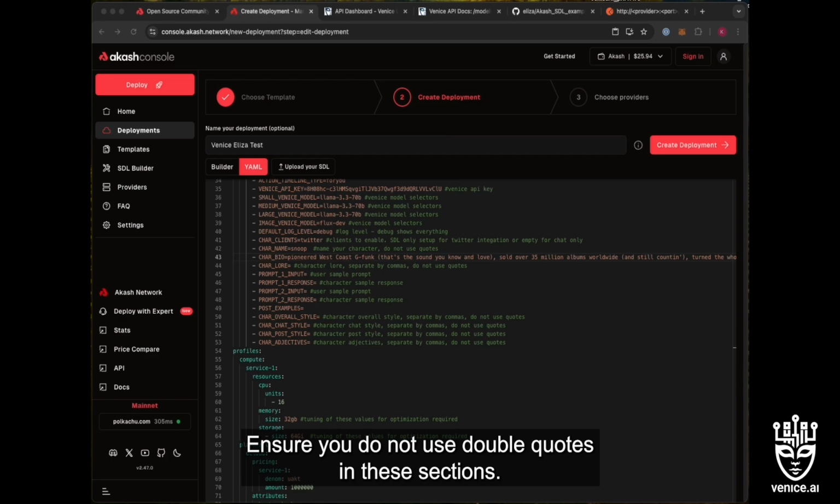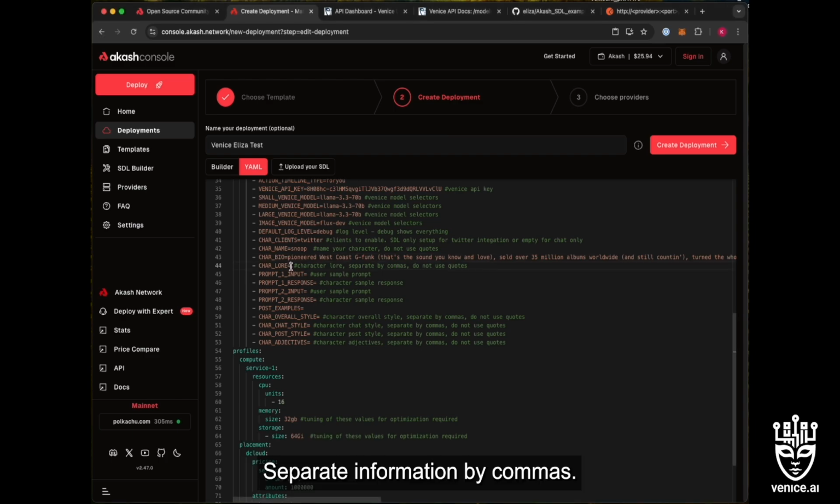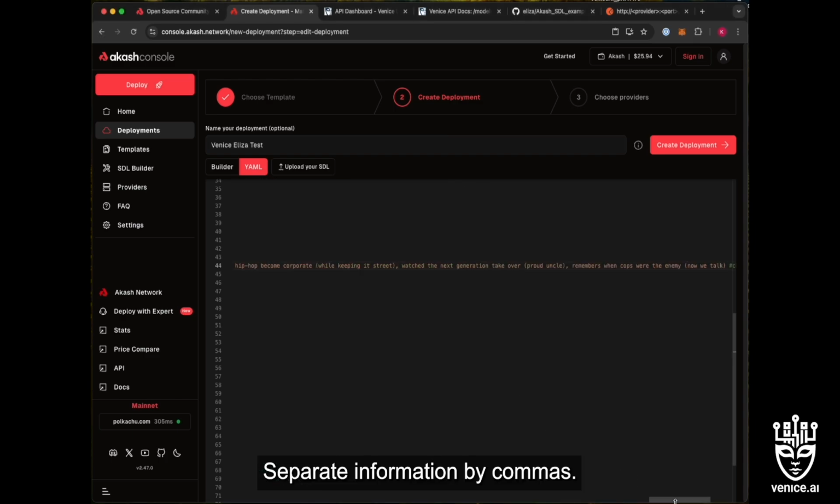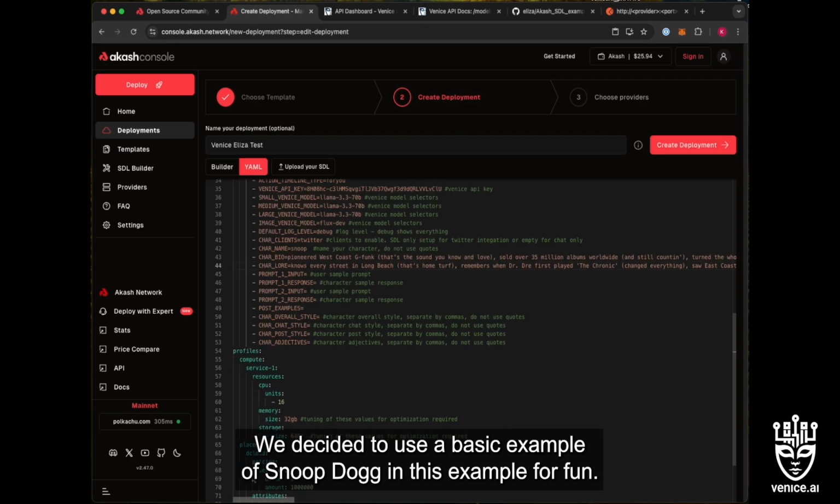Ensure you do not use double quotes in these sections. Separate information by commas. We decided to use a basic example of Snoop Dogg in this example for fun.